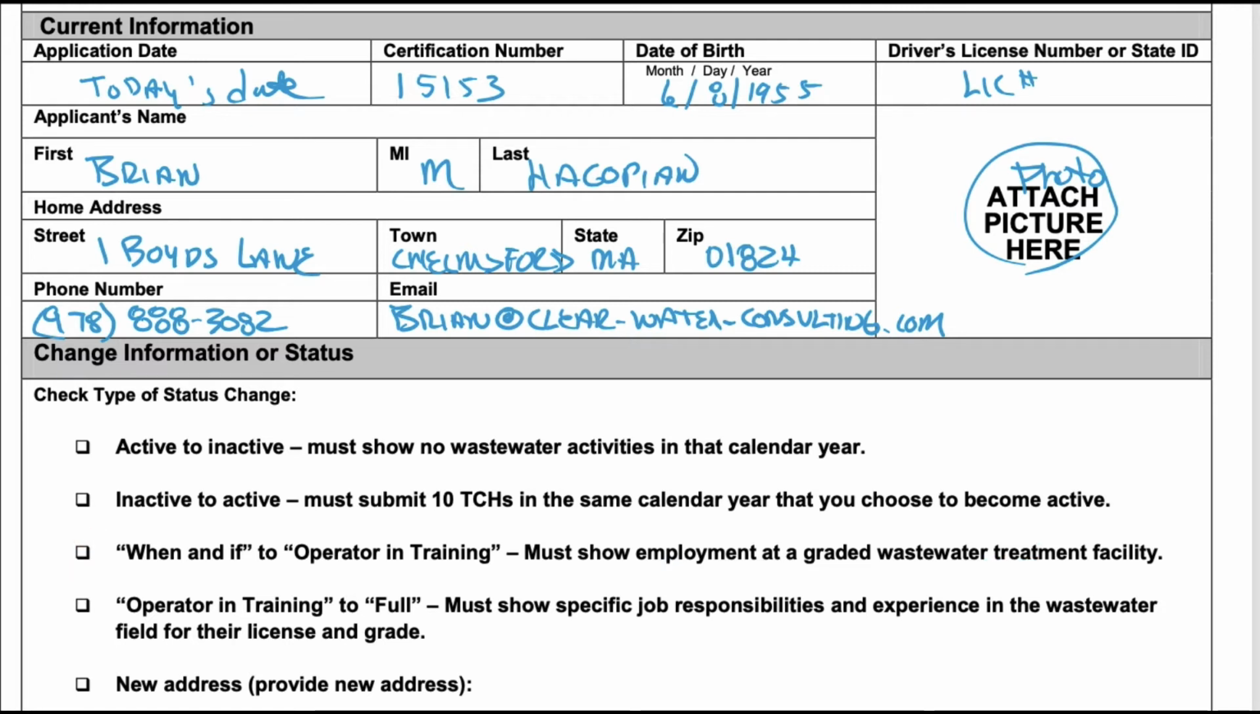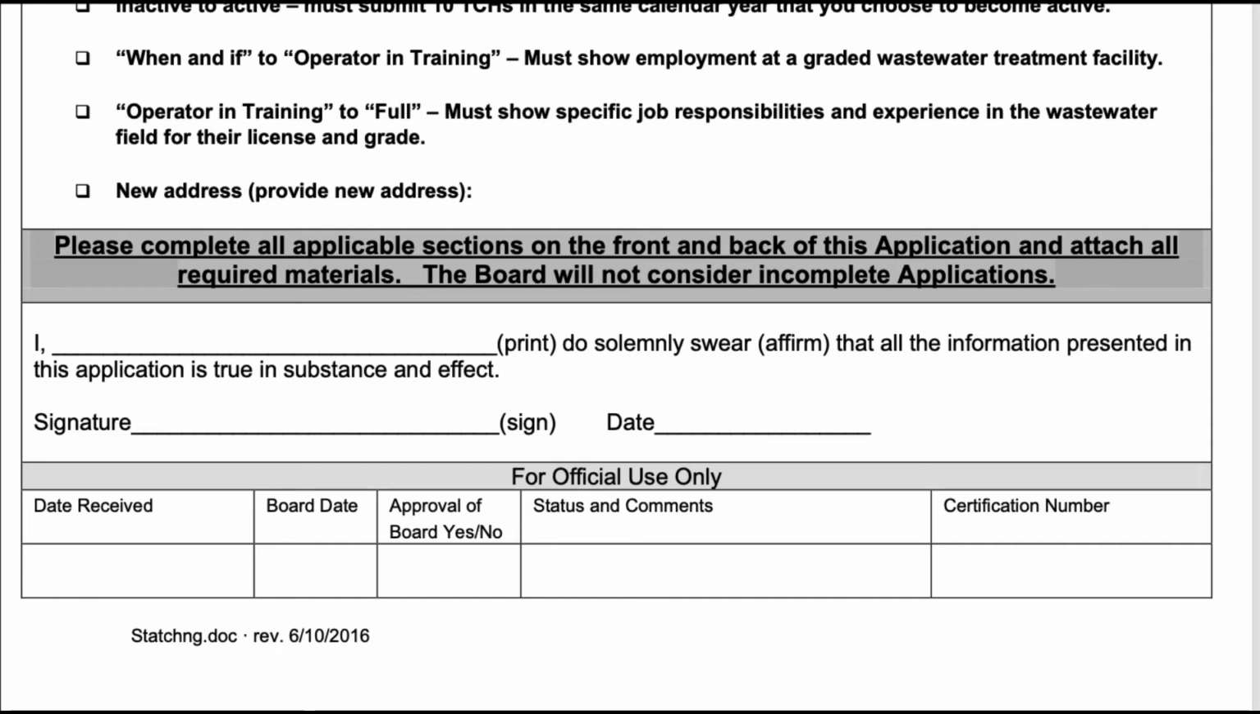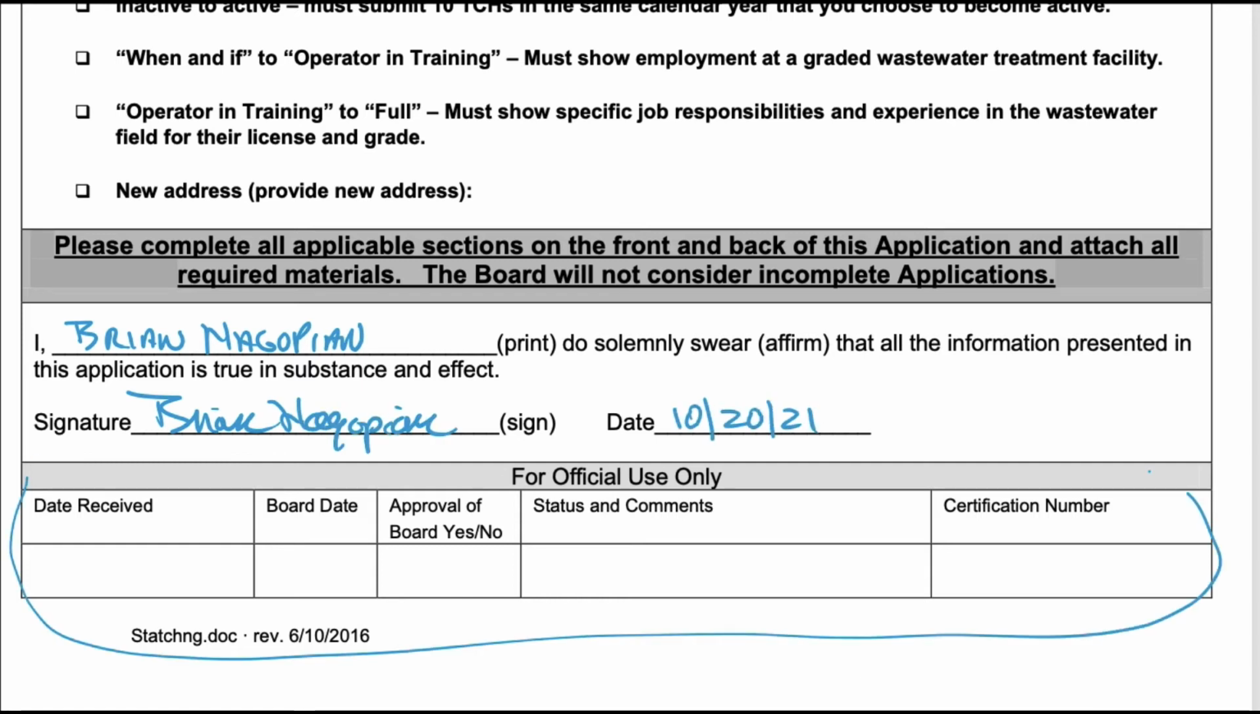If your status is operator in training and you now have ample experience in the field, you can change your status from operator in training to a full operator. You would indicate that here, and you'll need to show specific job responsibilities as related to wastewater. And lastly, you can use this to show a new address. Once you complete or check the appropriate box, you print your name and you sign to attest that this information is true, and you don't write anything down in this area. That's for the Board of Certification.